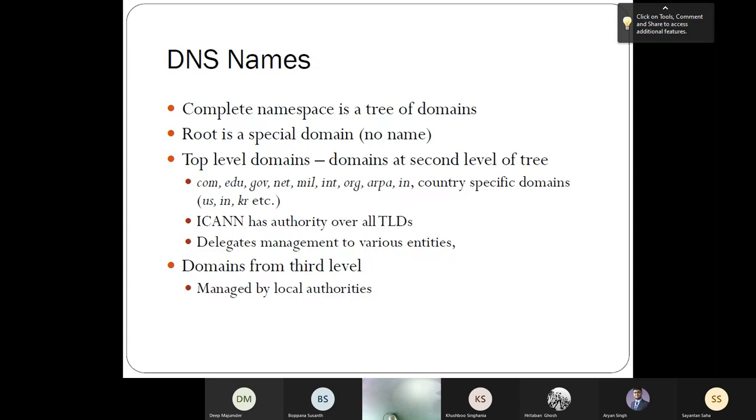So you have dot at the top, then you have com, edu, all those things that you see, and then country-specific ones. We have IN for India, KR for Korea, and so on. Lots of them. And these are what are called top level domains, TLDs. And the same organization that I talked about, which manages the IP address space, also manages the top level. So you cannot just go and say suddenly that you have a top level domain name for yourself. That's not possible.